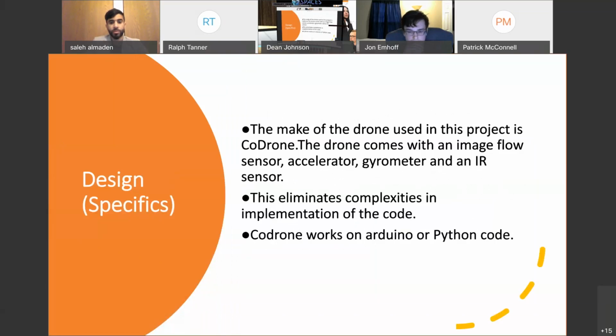Specifically, the make of the drones used in this project is CoDrone. The drone comes with an image flow sensor, accelerometer, gyrometer, and IR sensor. This eliminates complexities in the implementation of the code. The CoDrone works with either Arduino or Python code, but we use Python code.